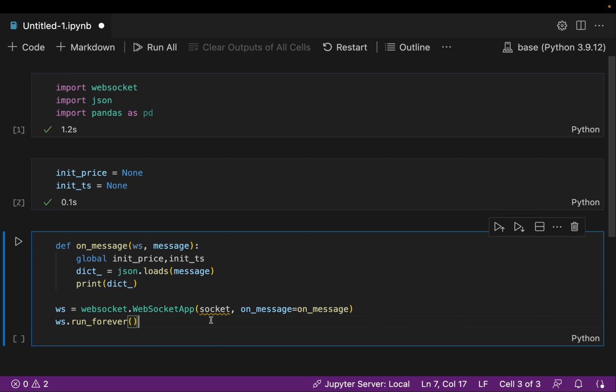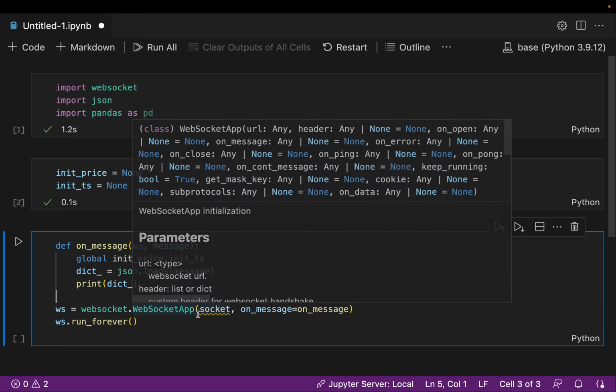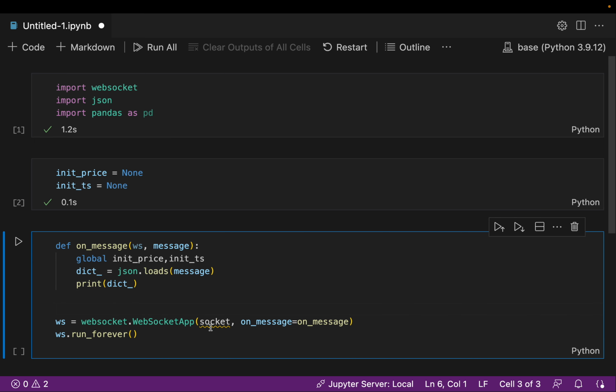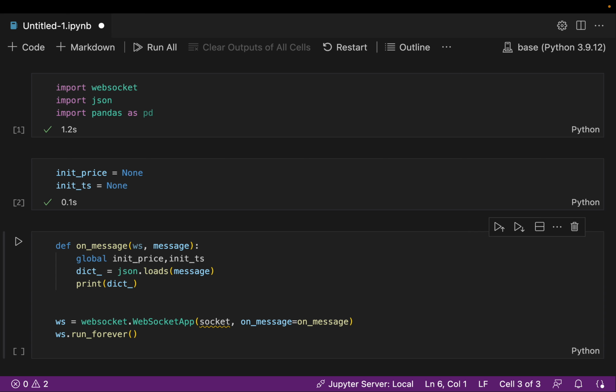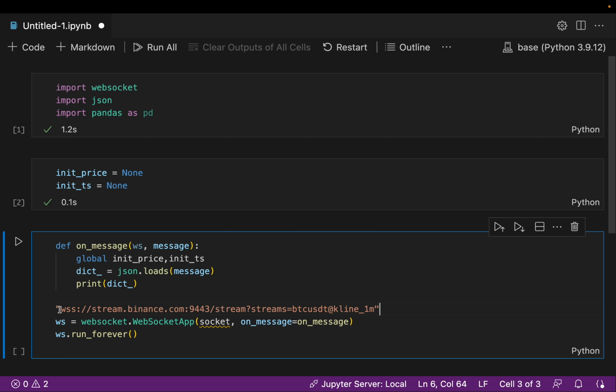So we still have to define this socket, and that is very easy to find. This is just in the Binance WebSocket API documentation. So I'm just copy pasting again. I will reference that in the video description. So we need to define socket as this one here. So as said, this is just copy paste. I'm just taking the K-line 1 minute stream here for my live price feed and define that as socket.